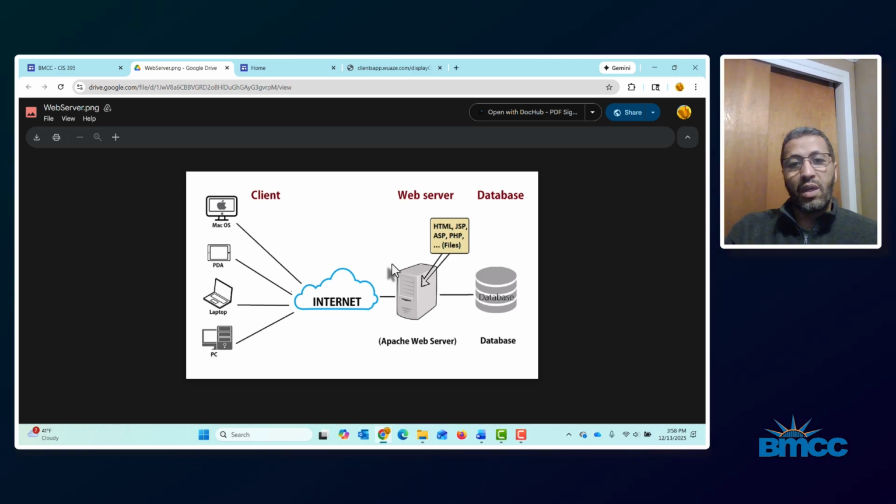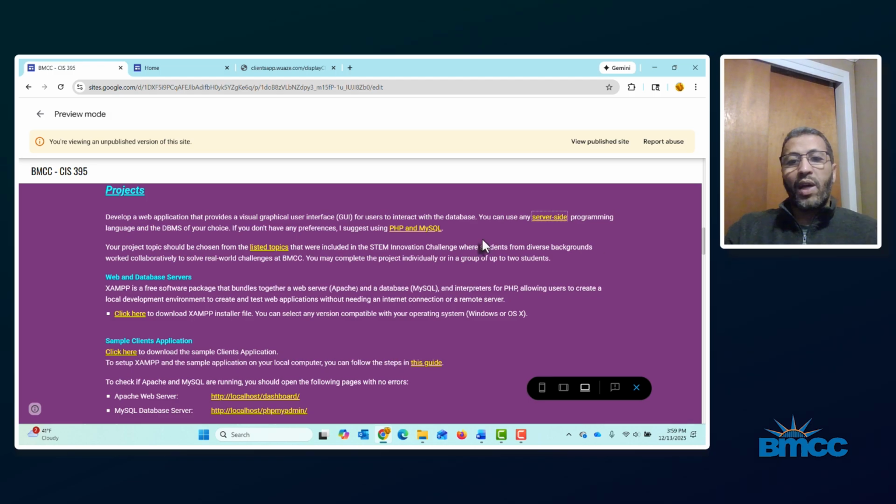So this is a web server, a database, then the user from the application sends the request to the server, and the server returns the answer to the client. So this is the architecture, and we should have a web server and a database server. So I'm going to show you how to use that. I'm going to show you the software that has these two. So as I mentioned, if you don't have any preference, you can use PHP and MySQL.